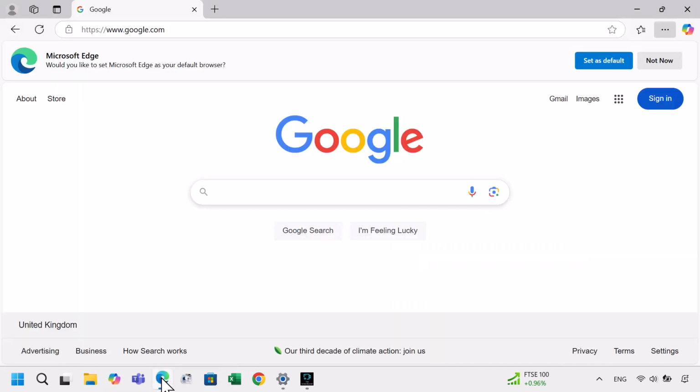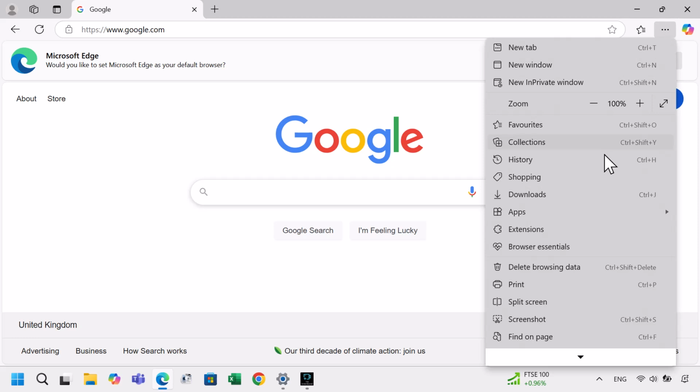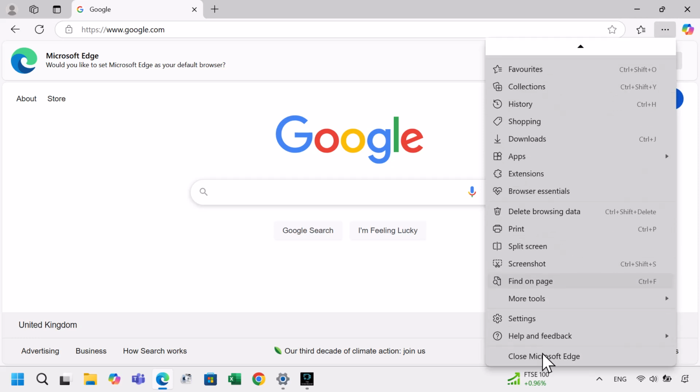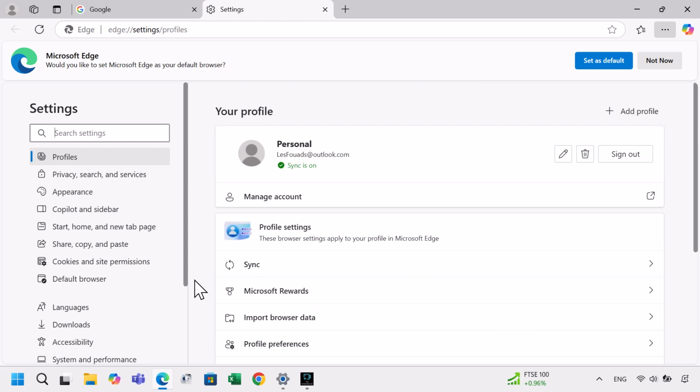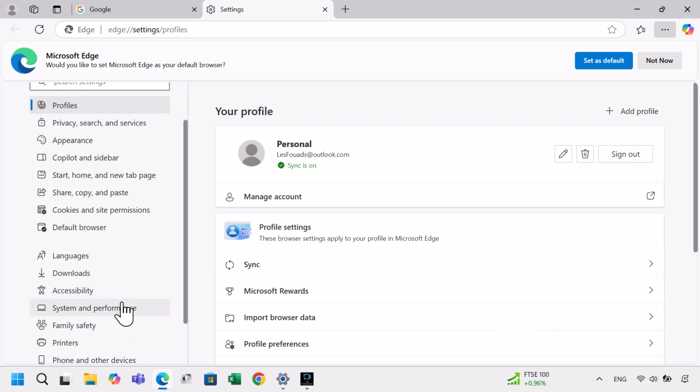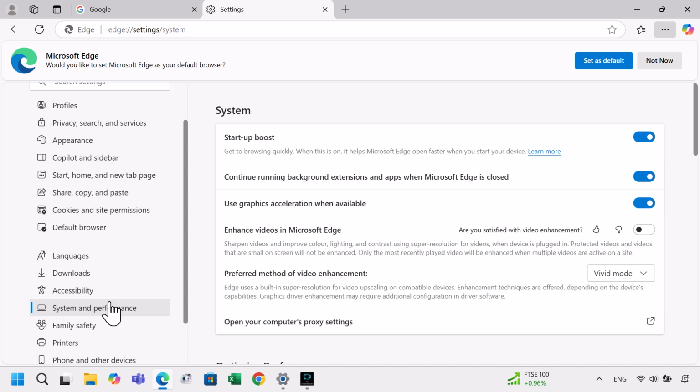So open Microsoft Edge, click on the three dots in the top right corner of the screen, select Settings, click on System and Performance from the left-hand menu. Scroll down to the Manage Your Performance section.